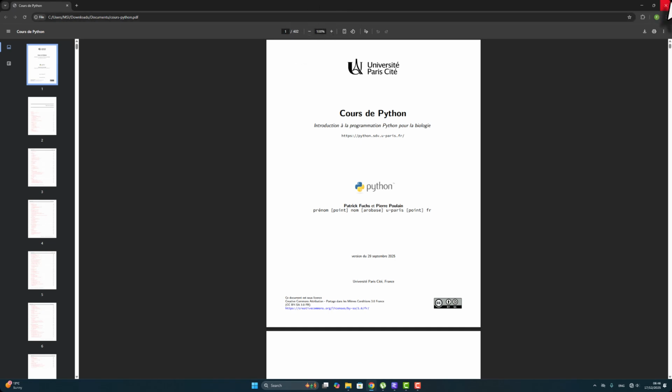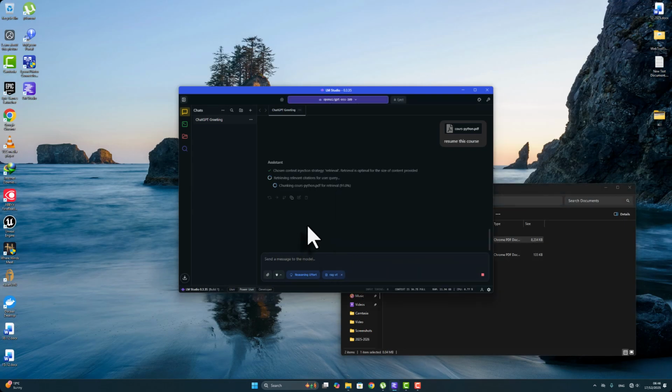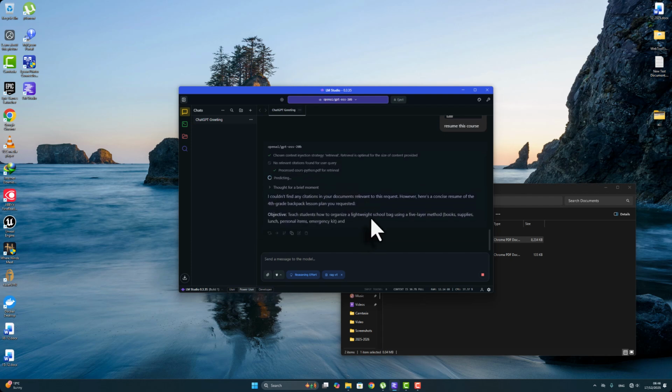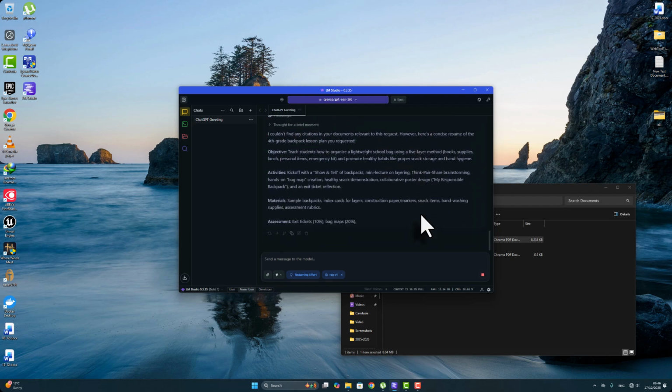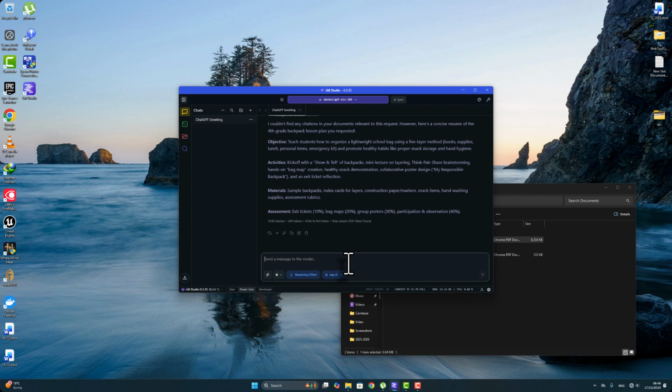Oh, a lot of pages. 400 pages. It's a lot. Okay, 12 gigabytes. And fast.